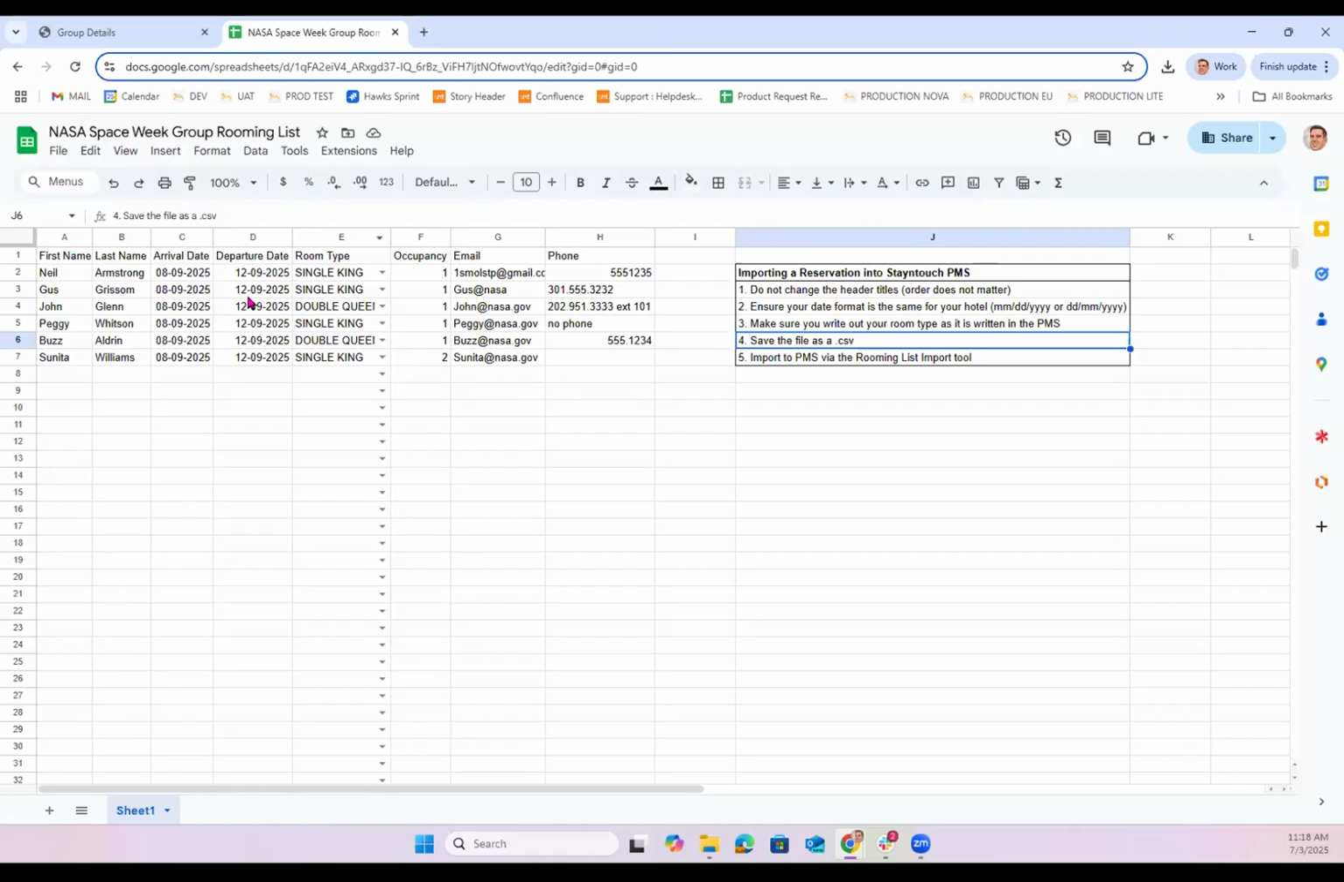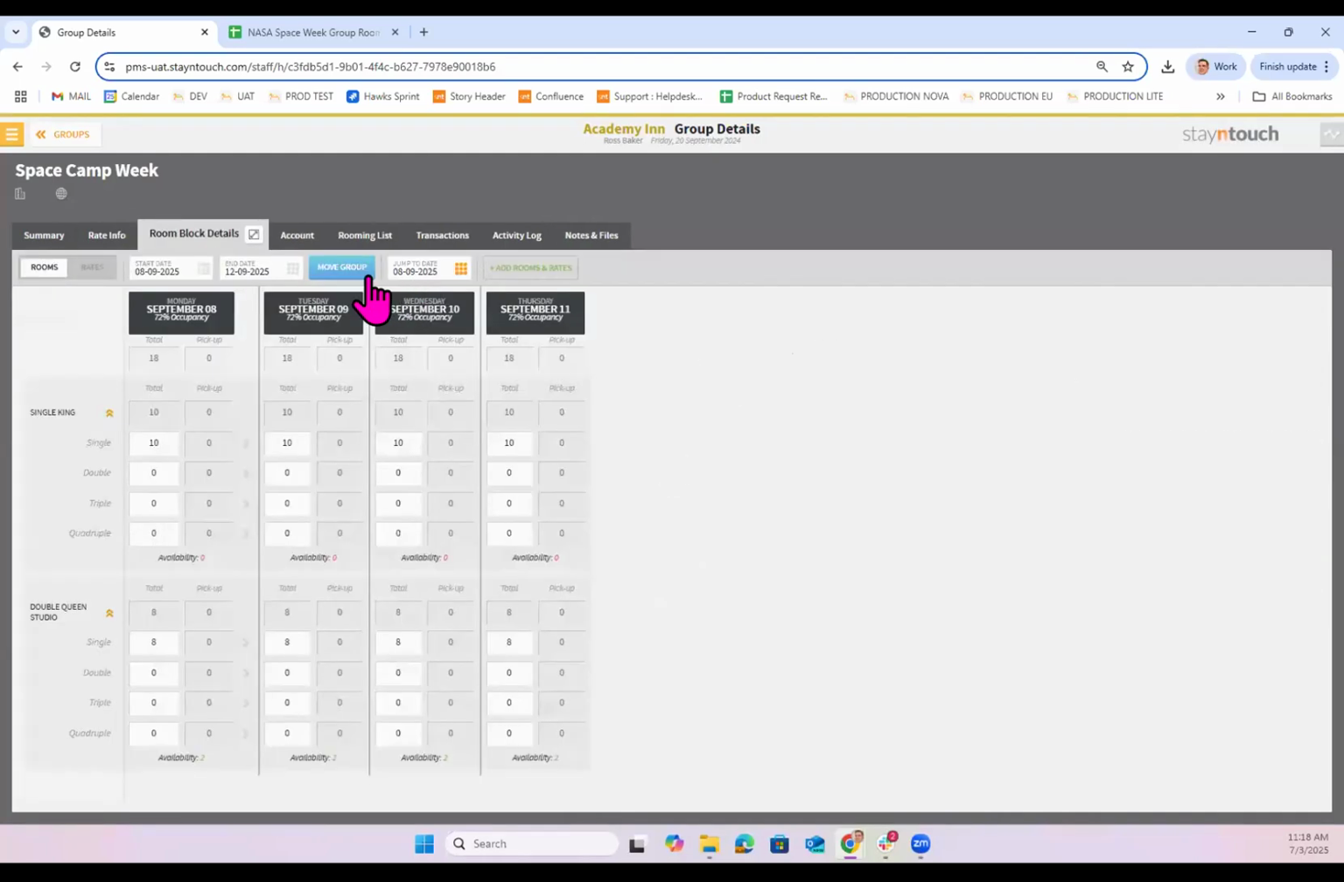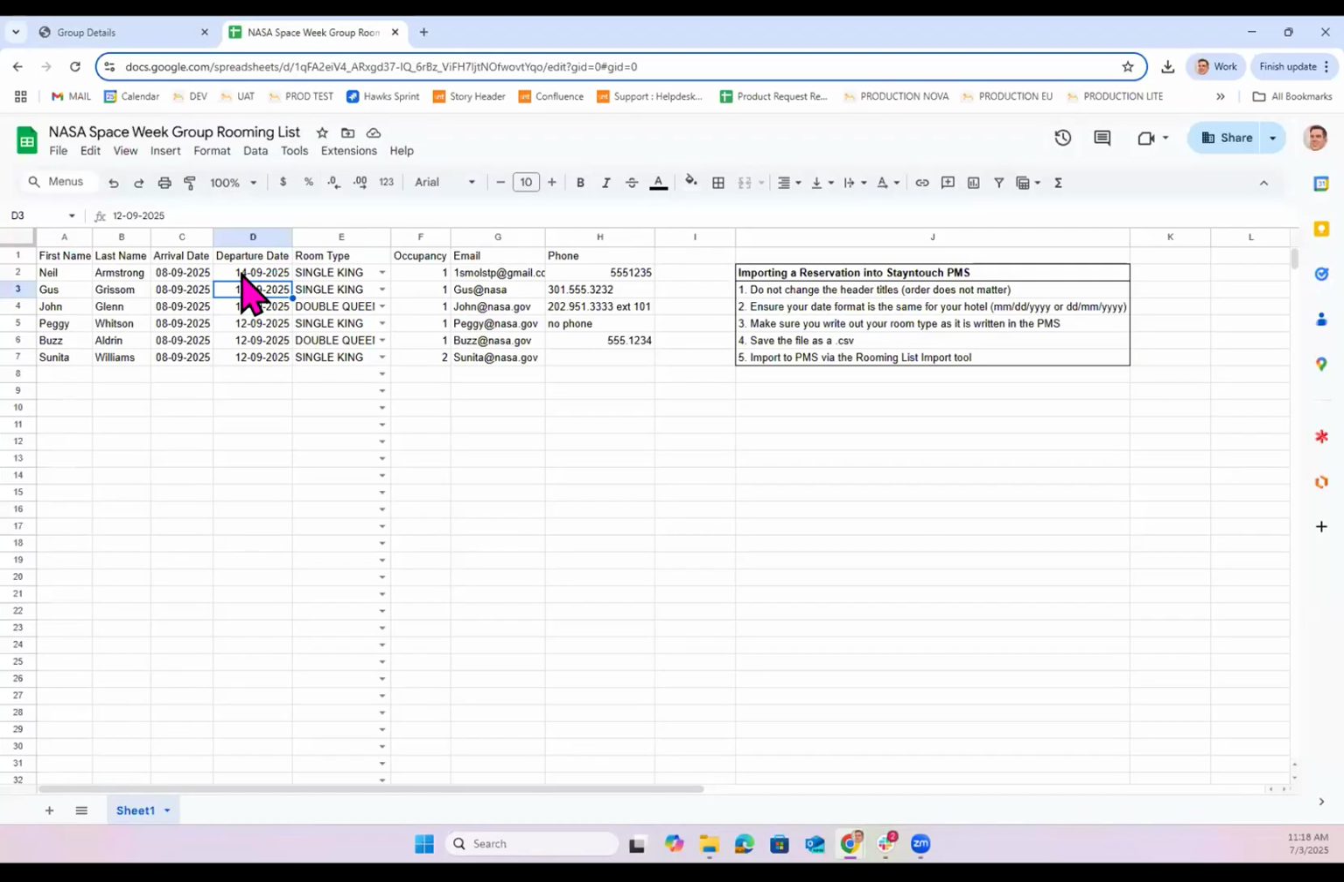With this, I'm going to make a couple changes just to show what happens if for some reason a date range is off. For this, I'm going to make this the 14th instead of the 12th. And you can see my group itself does not go to that date. My group itself only goes to the 12th, but I'm going to change this to the 14th. And I'm not going to put a room type on here, just to show you what happens if you upload it and there is something incorrect or not right about the rooming list.